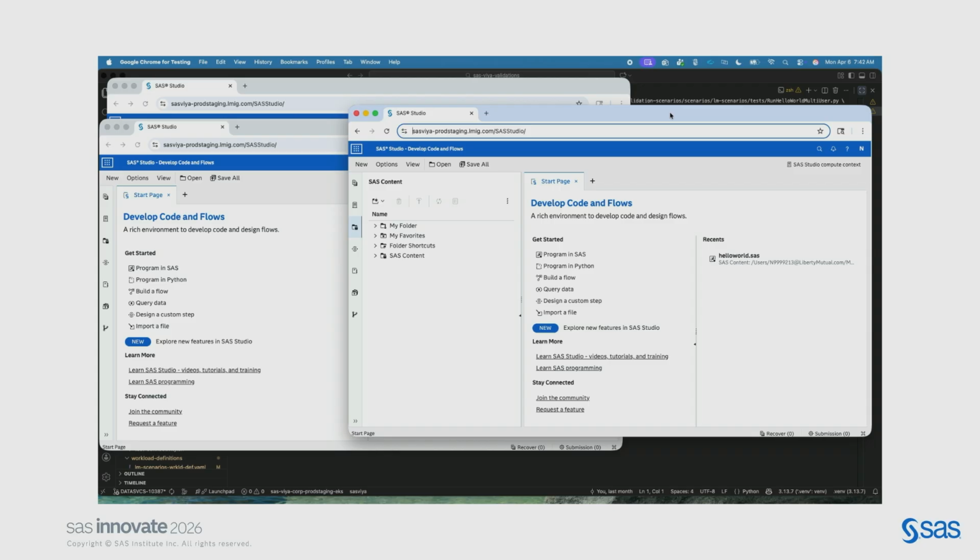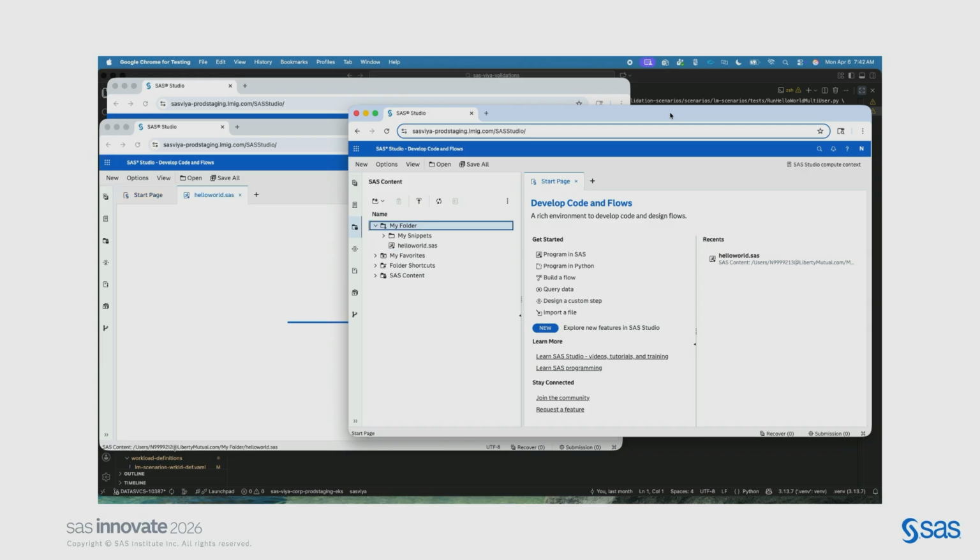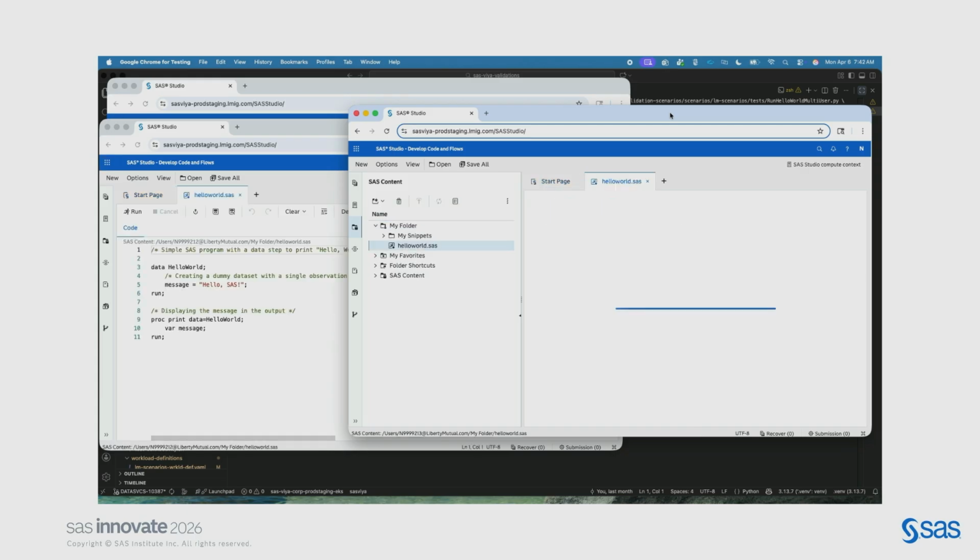Is it running? Yeah, it is. Okay. It takes time because it's 3 users, right? Yep, it takes time. Yeah. There we go.